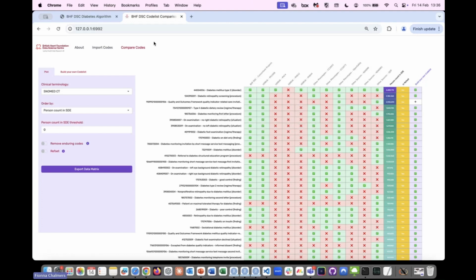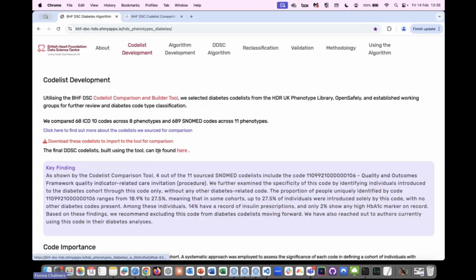So there were 2 things we had to do. We had to consider which codes we would exclude and not take forward at all. And then there was also a classification task to be done. So we needed to consider what codes would be typed as type 1, type 2, other diabetes, and then not otherwise specified diabetes.